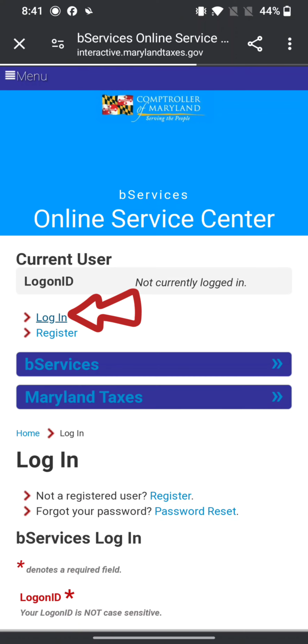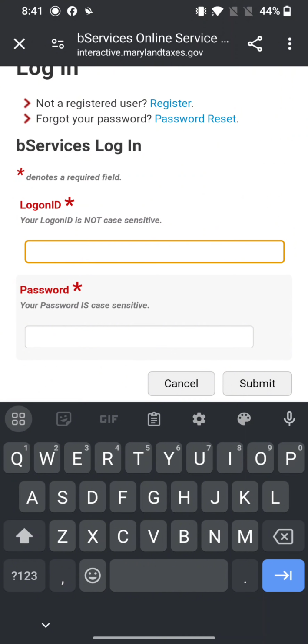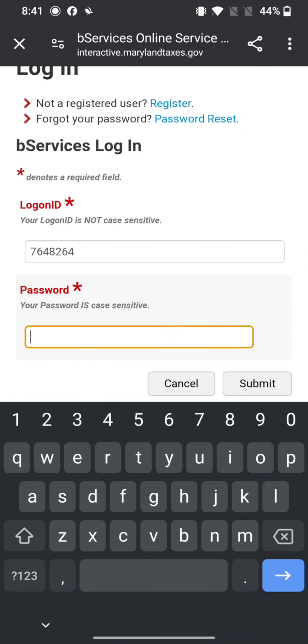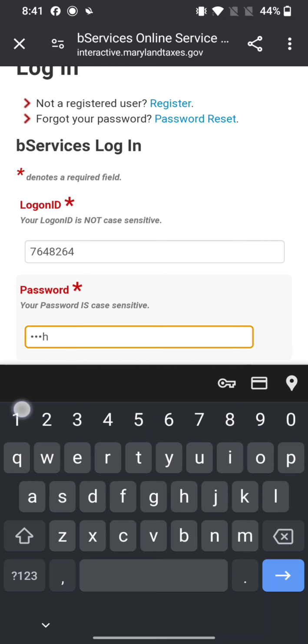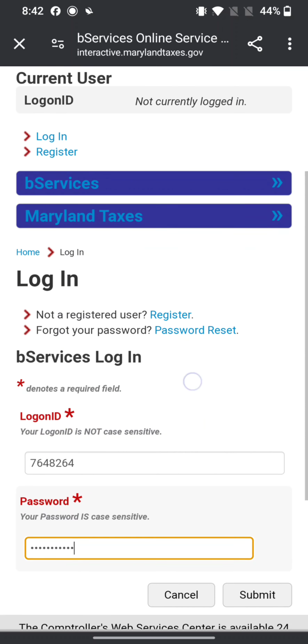Tap on Login option. On the next page, enter your login ID and password associated with your Maryland sales tax account and tap on Submit. This is how you can log into your Maryland sales tax account quickly and easily just in few steps.